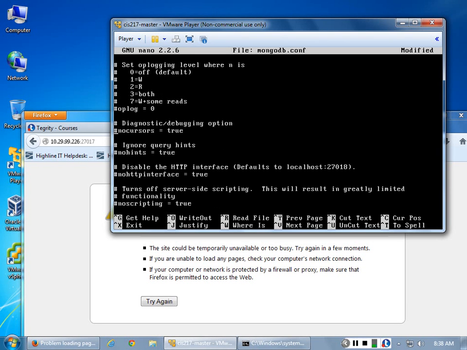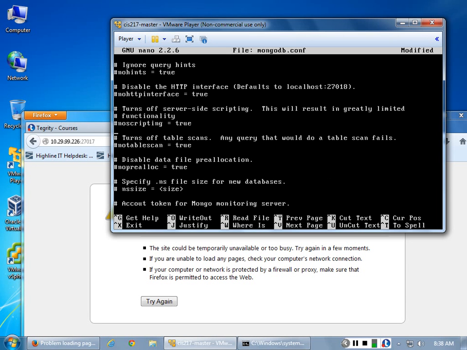Diagnostics, if you want to do diagnostics and debugging, I would only do this in test, never in production, right? Ignore query hints, I'd go ahead and leave that commented. If you're in production, disable the HTTP interface, right? Turn off server-side scripting. Your server-side scripting, that's going to be a lot of stuff that your administrator is going to do, right? Your database guy.